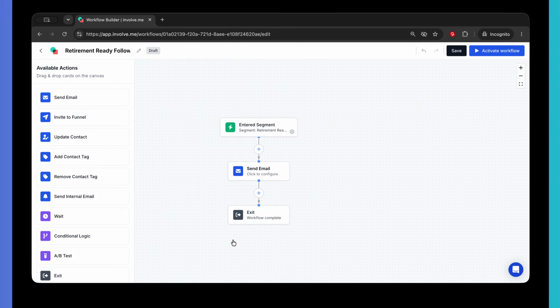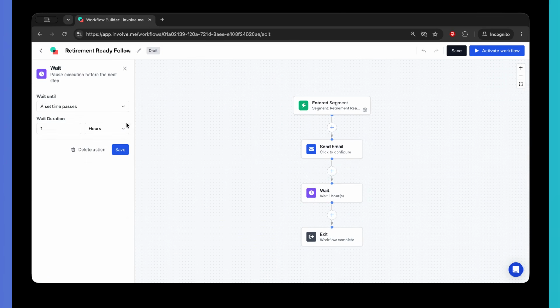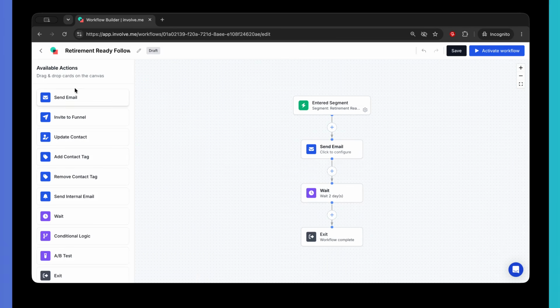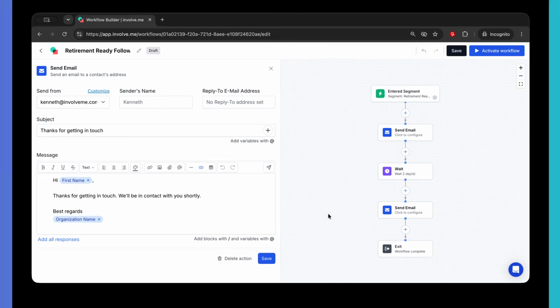Rather than sending another message right away, we'll add a Wait action and set it to 2 days, giving the contact some time to read the first email before we follow up. After those 2 days, we'll add another Send Email action for our follow-up message. The goal here is simply to check in with contacts who may not have booked their retirement planning call yet and give them another opportunity to do so.